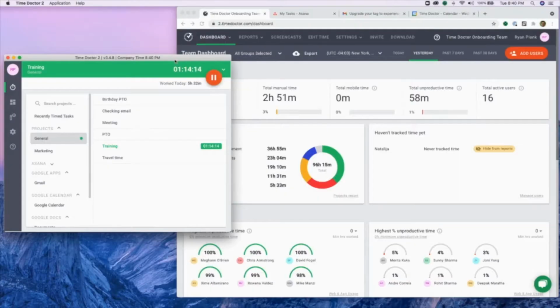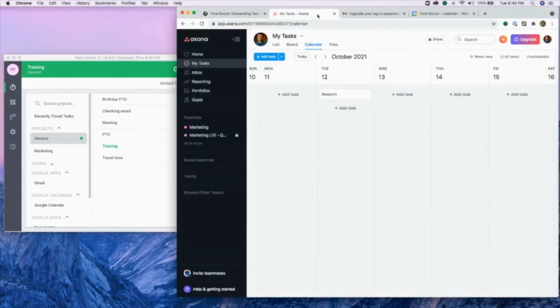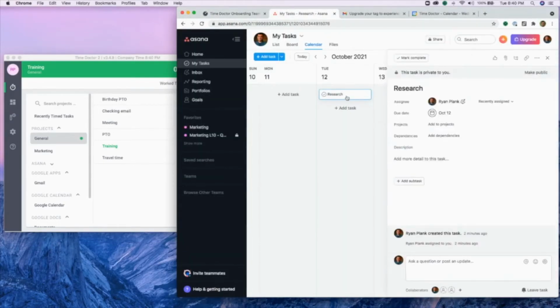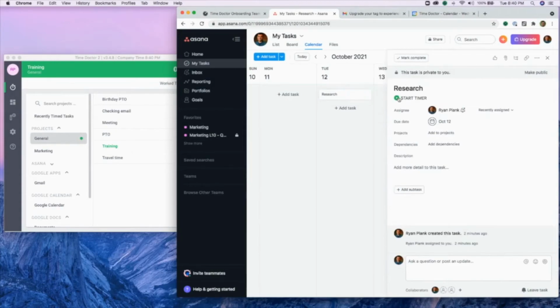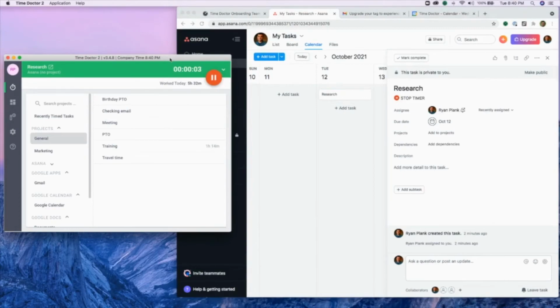After the extension is downloaded and installed, the Time Doctor logo will show up in the browser's extension bar. Now, when it comes to actually using the extension, it couldn't be easier. Thanks to the seamless integrations with popular web apps, users will now see the Time Doctor branded Start Timer button alongside tasks and projects in the tools that they use throughout the day.